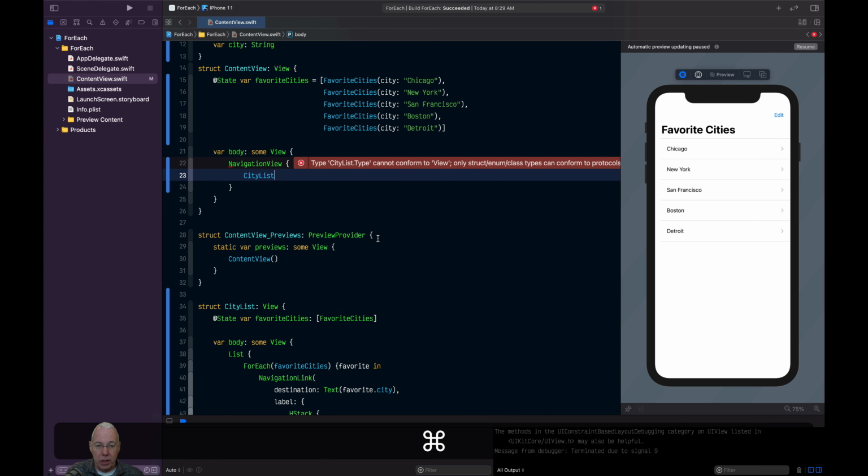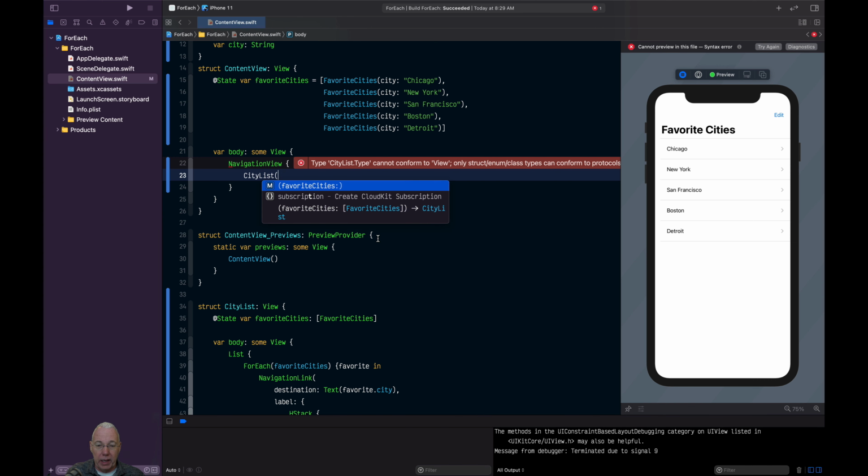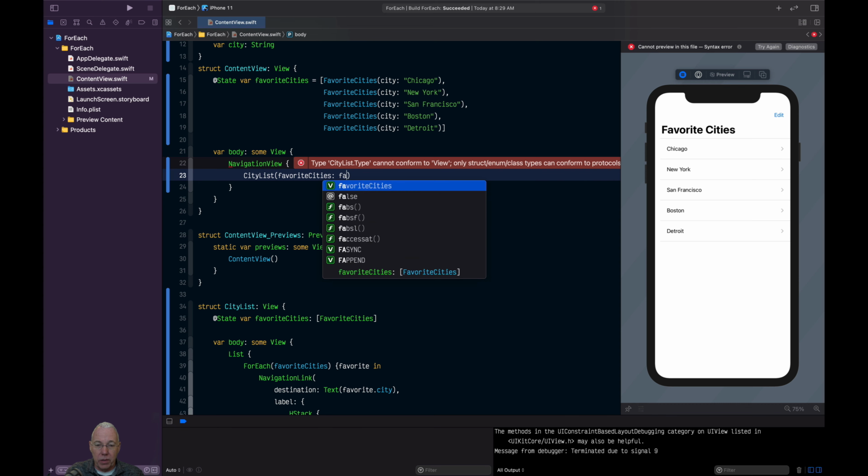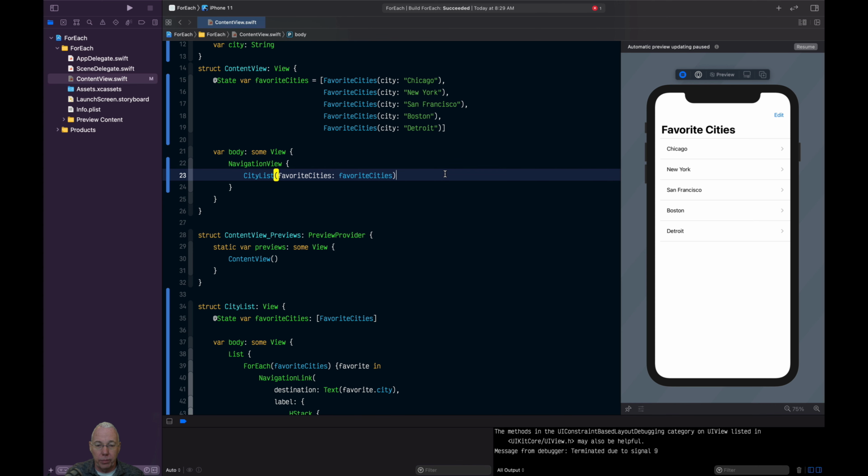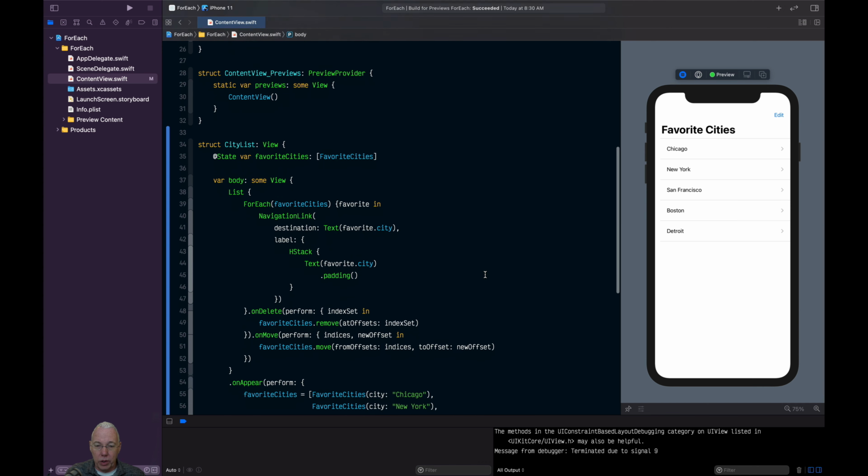So we can come up here and do open paren, and now notice it doesn't give us any other choices, it's just favorite cities. So we could tap that, and now we just fill in the property that we have here that's going to get passed down. So favorite cities is what we're going to put here. And now if we do another build, we have a build succeeded. And if we do a resume over here, it looks like we get the green arrow, and we're still actually running the code. And so we're good to go.